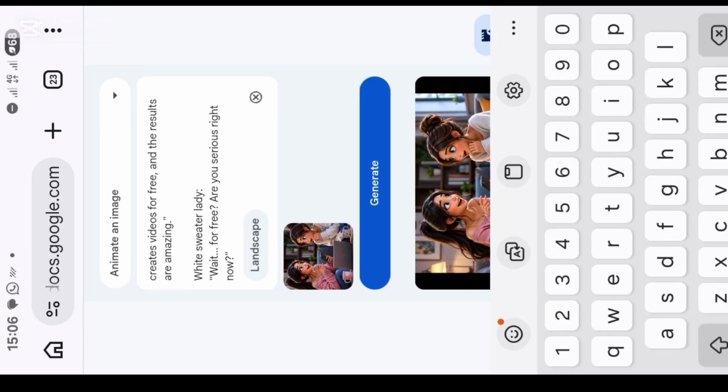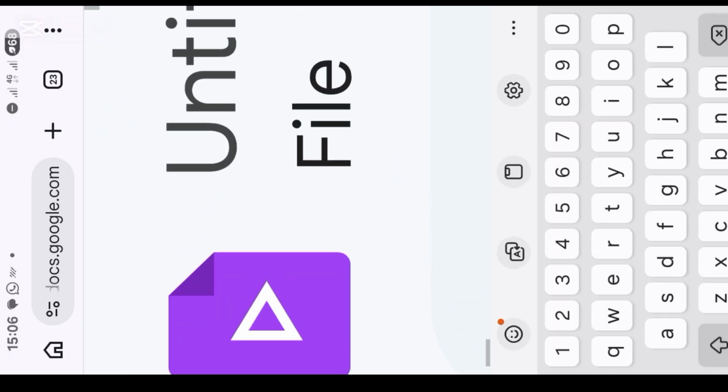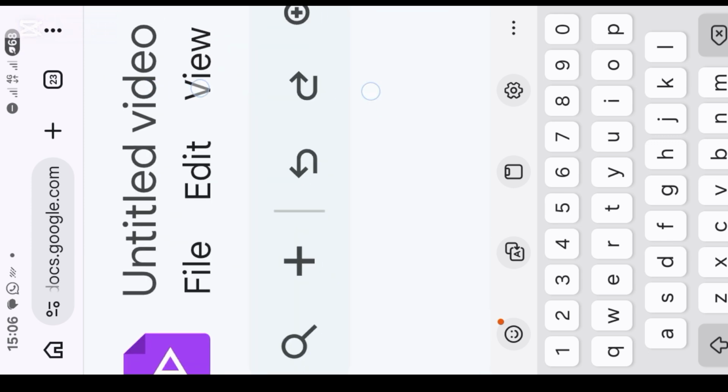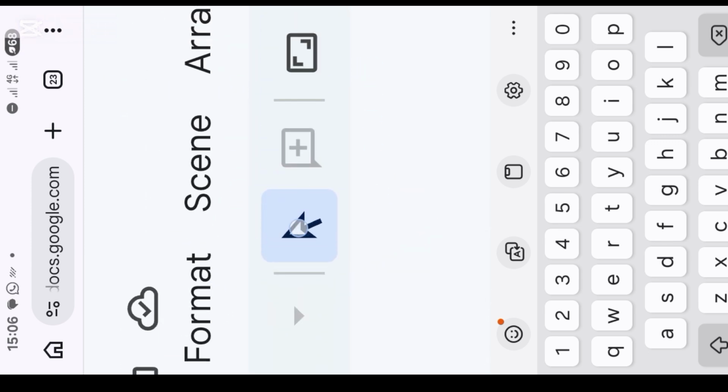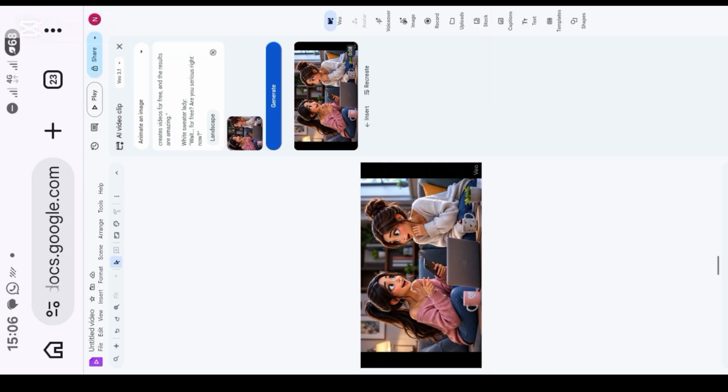Now, if the screen looks zoomed out like this, do not panic. Just use your fingers to zoom in, then scroll to the right and double tap this arrow icon to bring you back to your workspace. Alright, let's play our video and see the result.